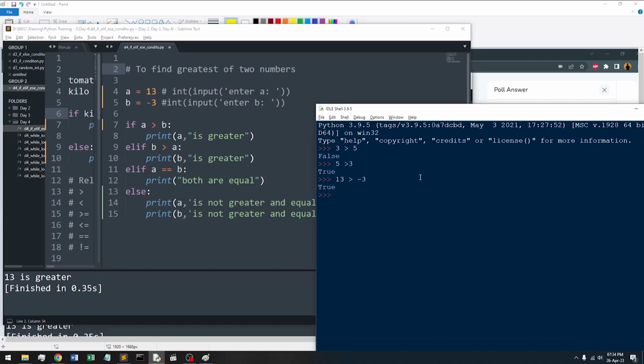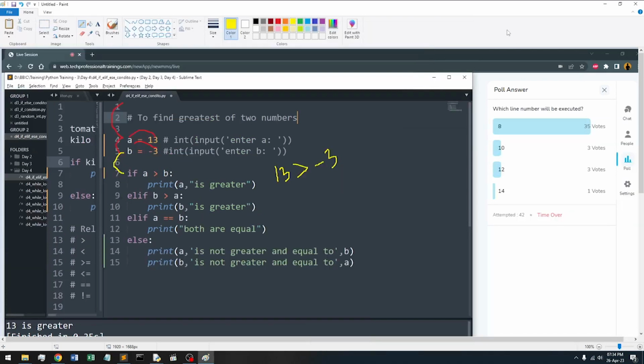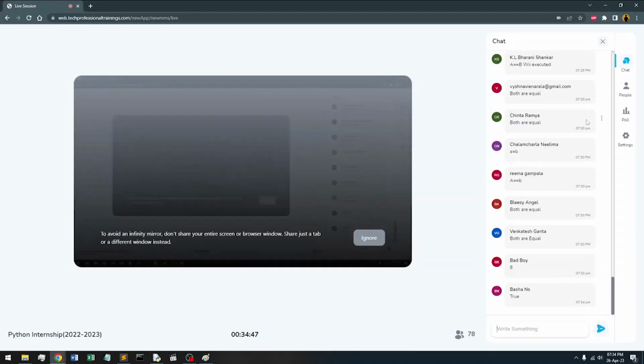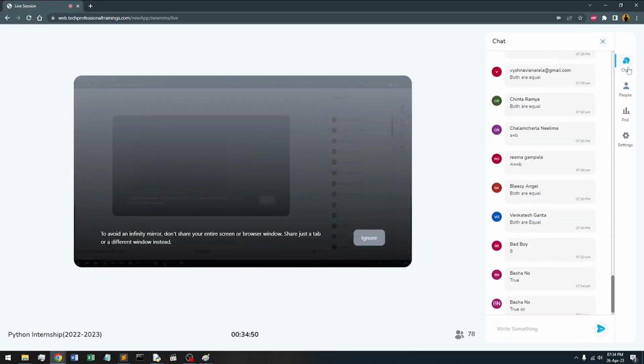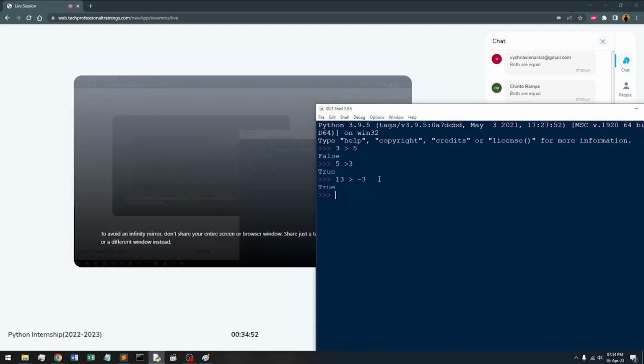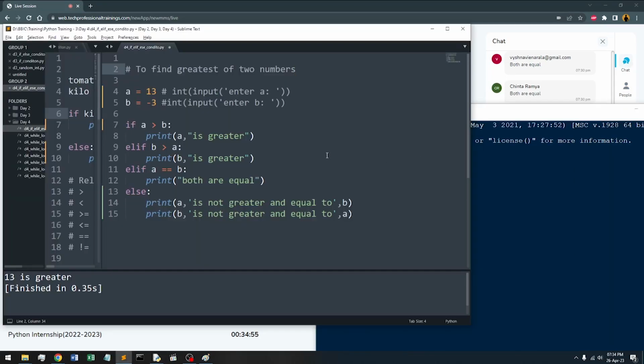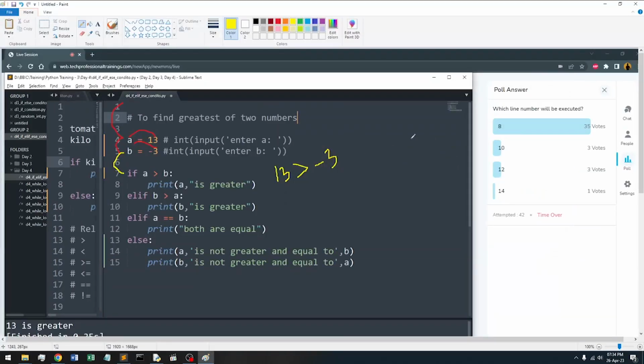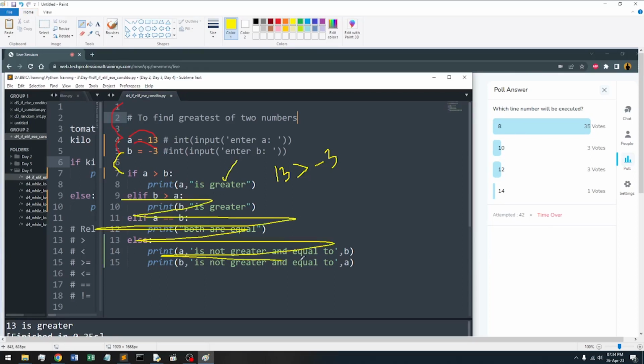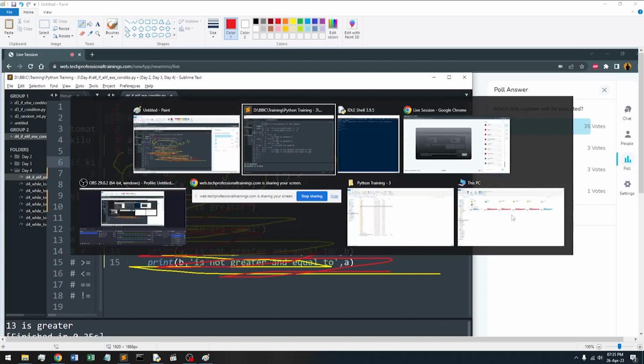What happened? 13 greater than minus 3, it is true. When it is true, this block will be executed. And then it will not check anything else in the program. It will check here, and if this is correct, only this will be running. After this, nothing will be running. That is what we have learned so far.